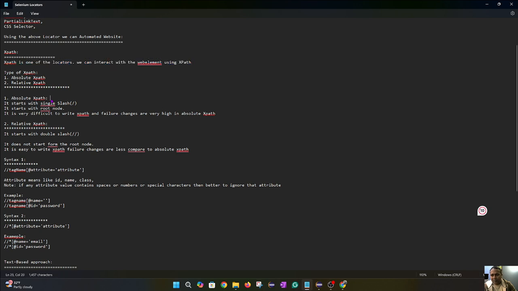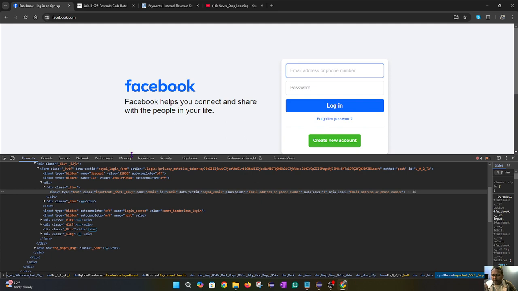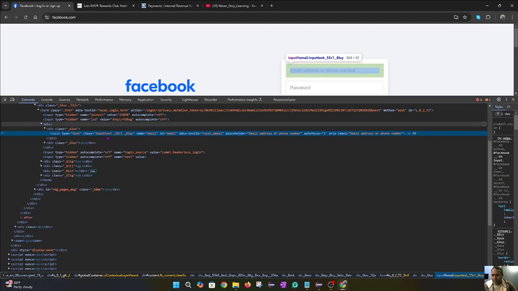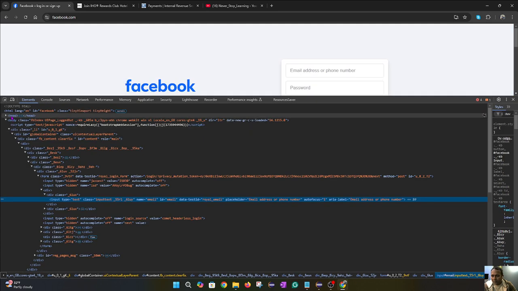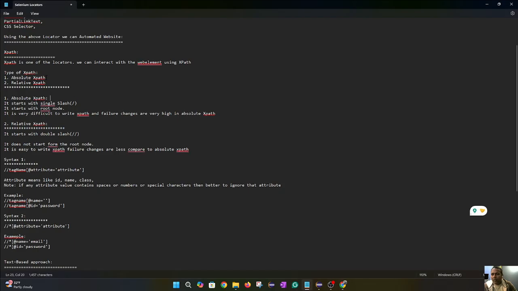Absolute XPath starts with a single slash and then starts with a root node. It is very difficult to write, and the failure chance is very high. So how can we write it? Let's say we see the first tag. To create an absolute XPath, it will start with a single slash. So it will be like this.